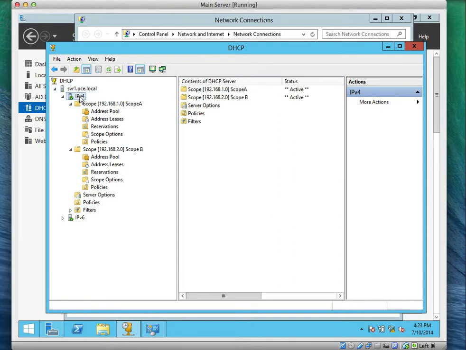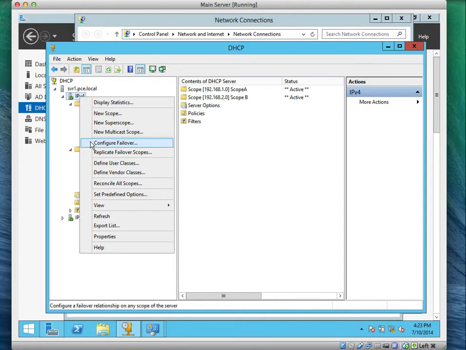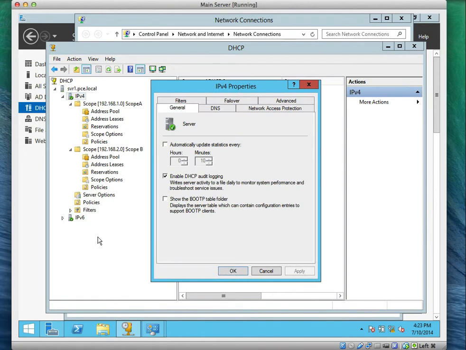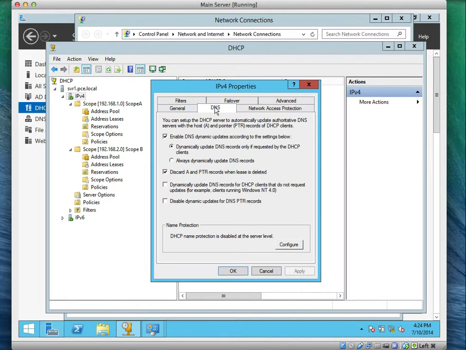Then of course, if you come to IP version 4 and right click, you'll notice where you see property. Do you see it? Yes. Now, if you click on property, it takes you to the property of your IP version 4 DHCP configuration. You saw that DHCP auditing is enabled, right? I'll talk about auditing later on. Then you have DNS. Remember we talked about enabling dynamic DNS, whereby the client's computer automatically gets updated on the DNS server, right?